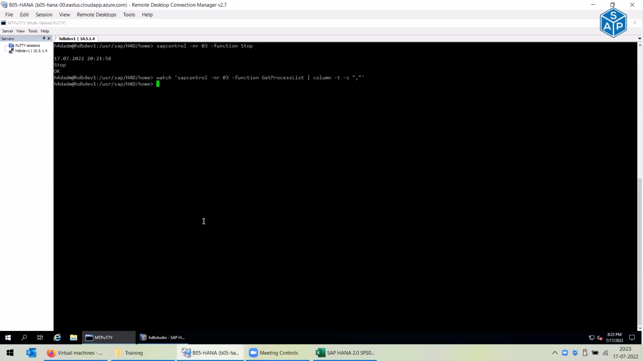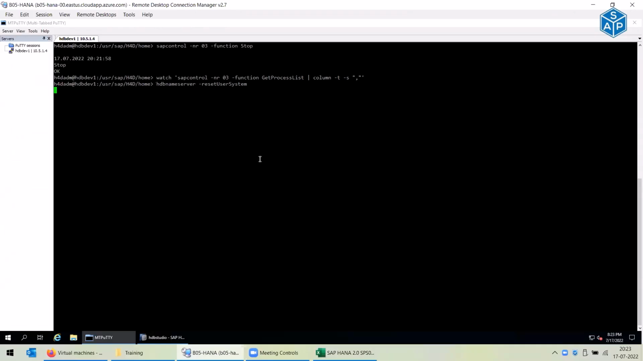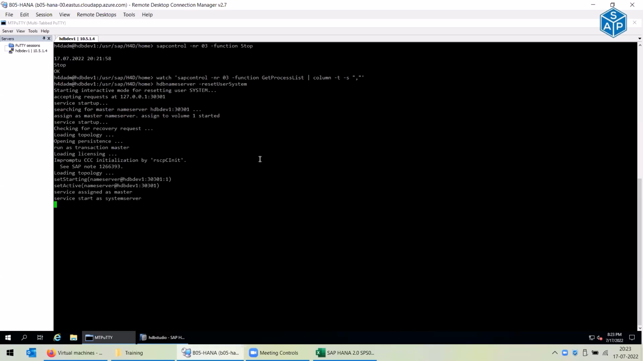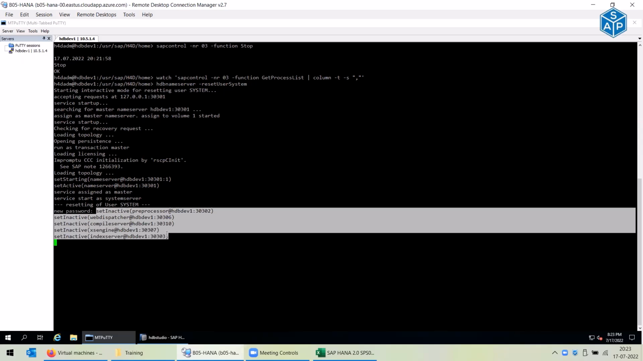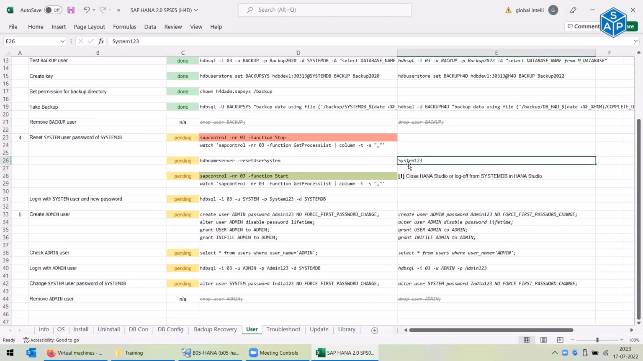Now I want to reset the password. You have to run this command: HDB nameserver -resetUserSystem. Now can you see over here? It is asking for the new password. You have to enter the password of the system user, resetting user system. Don't ignore the messages on the screen. So now I am setting the password to system123.